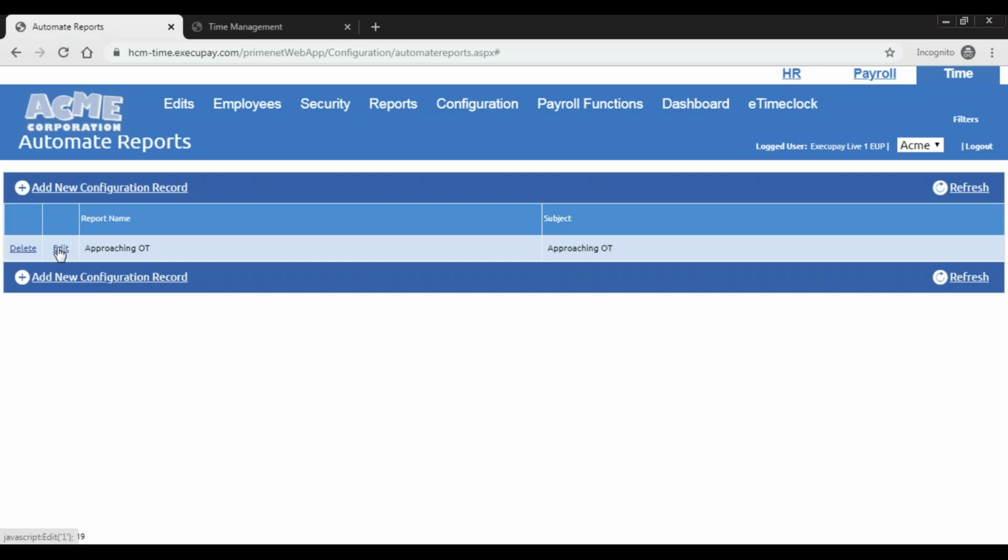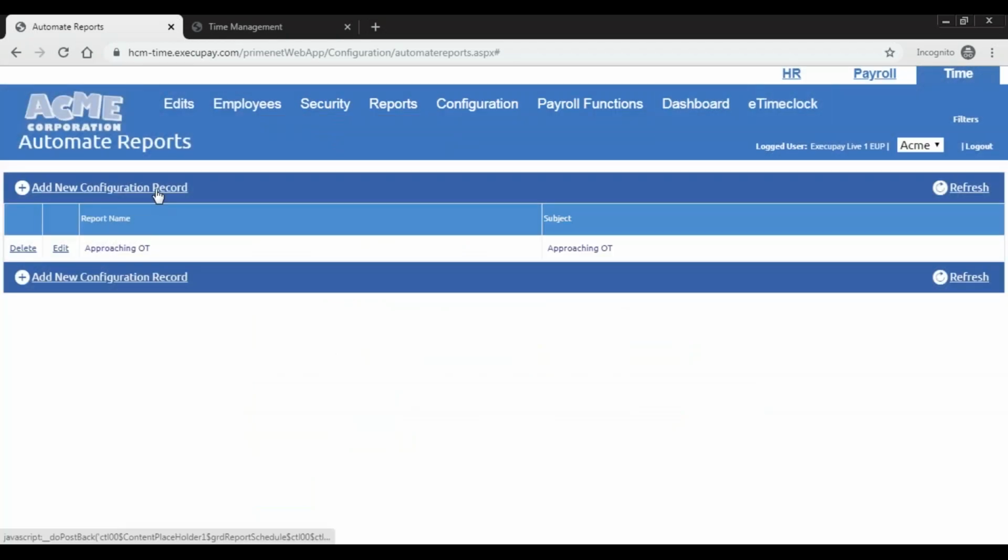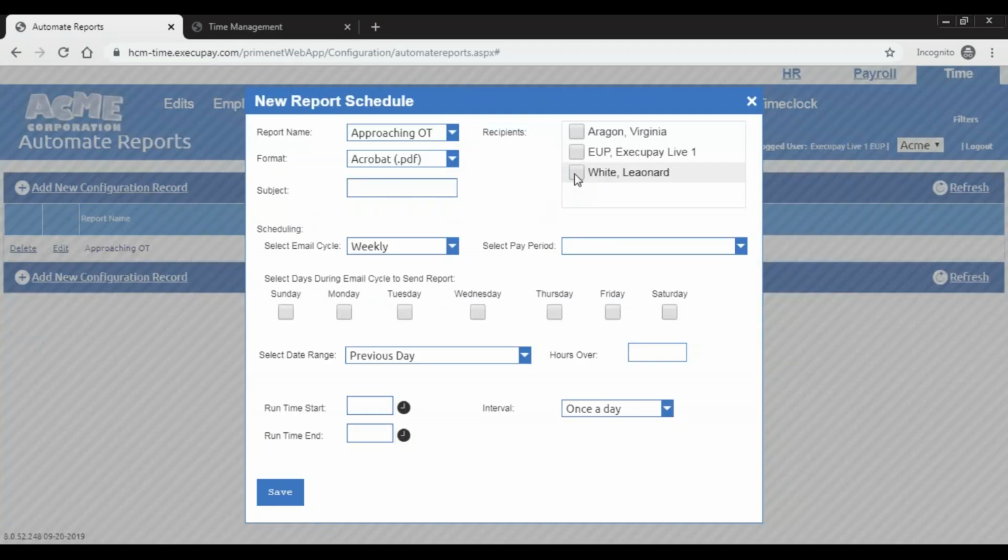At any time I could come back and edit and choose different supervisors, administrators if I want, or I can create another one for a different supervisor with the same options so that each supervisor gets a list of only their employees.